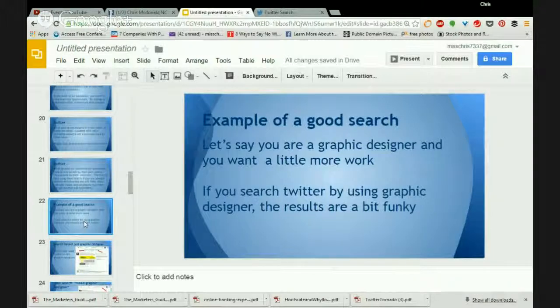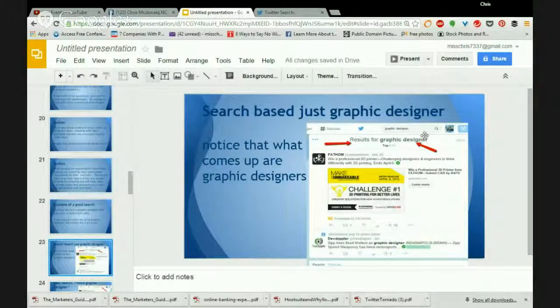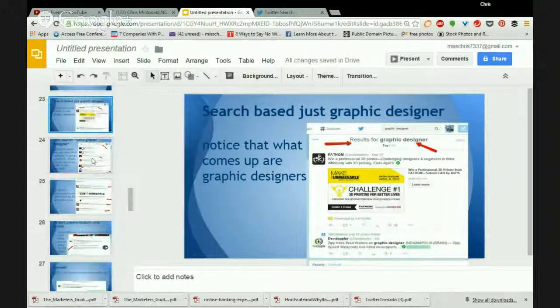Let me go ahead and give you an example of a search. Let's say that you're a graphic designer and you want to do a little bit more work. So if you go into Twitter by using graphic designer, the results come back just a little bit funky. I did a screenshot of this for you. So I put in graphic designer. And here we're seeing different results, like this one is saying that you can go here to get a graphic designer. That isn't what I wanted. This one is saying that this guy is a graphic designer. So those aren't the kind of results that I was looking for. I was looking for additional work.